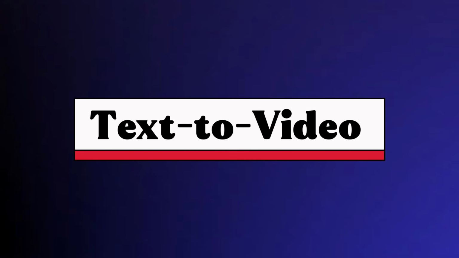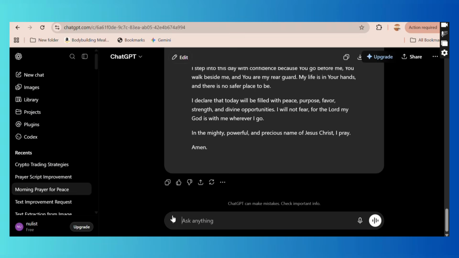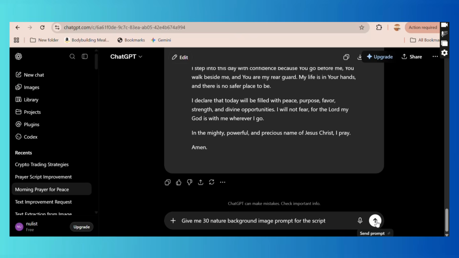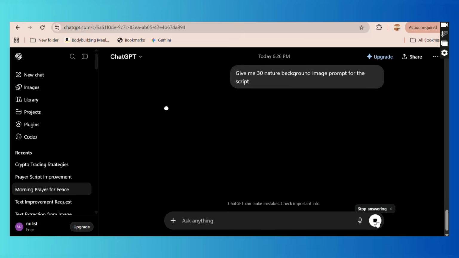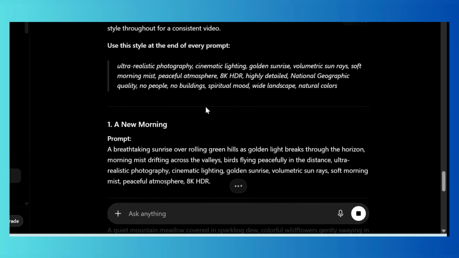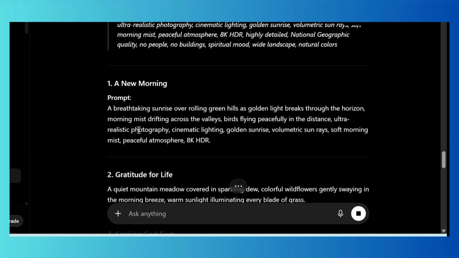So next, it's time to generate our text-to-video visuals. While we're still in the generated script on ChatGPT, I'll paste this prompt. Give me 30 background image prompts for the script, and click the arrow Send button. Now, here's something important. We're going to use these image prompts to generate our videos directly. As you can see, it generated 30 prompts. But don't worry, we're not going to use all 30.